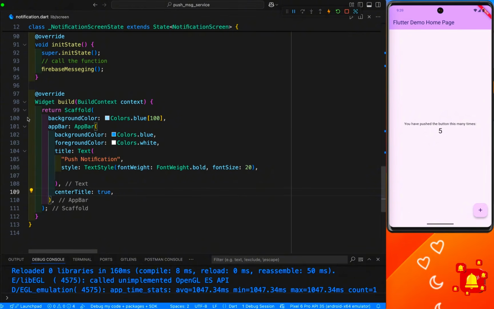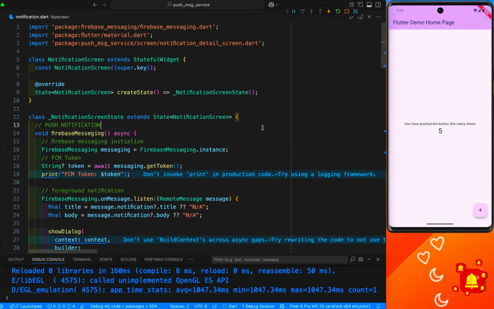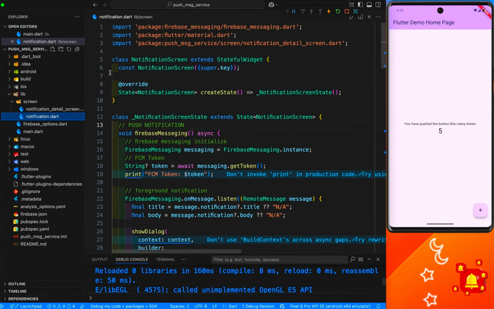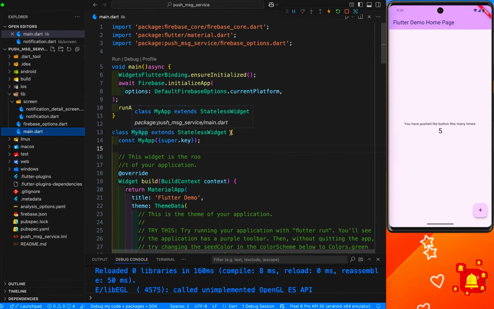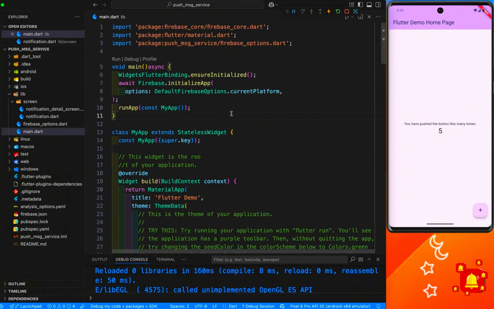Let's simply design the default screen. Just simple: Scaffold, background color, AppBar and AppBar color, and I'll make the center title true. We have completed the send notification process. Just one thing that we require is we need to call this notification state inside the main function.